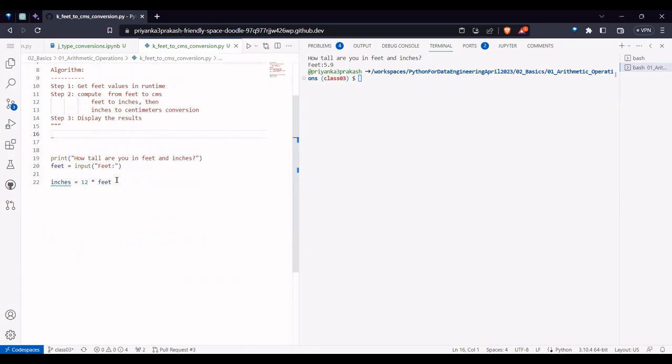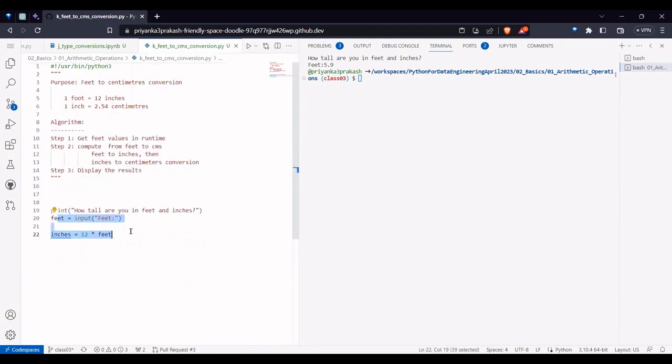Whatever feet were given, I need to multiply with 12. So why is this a problem? Because I'm trying to do premature optimization. First try to implement the code, then optimize it. So inches is equal to 12 into feet.